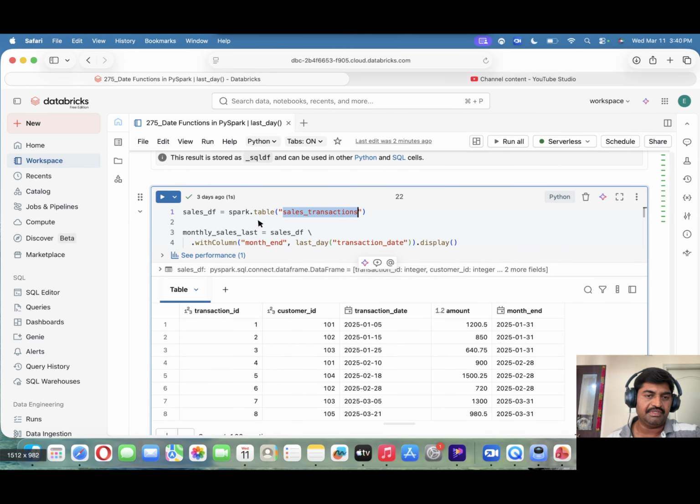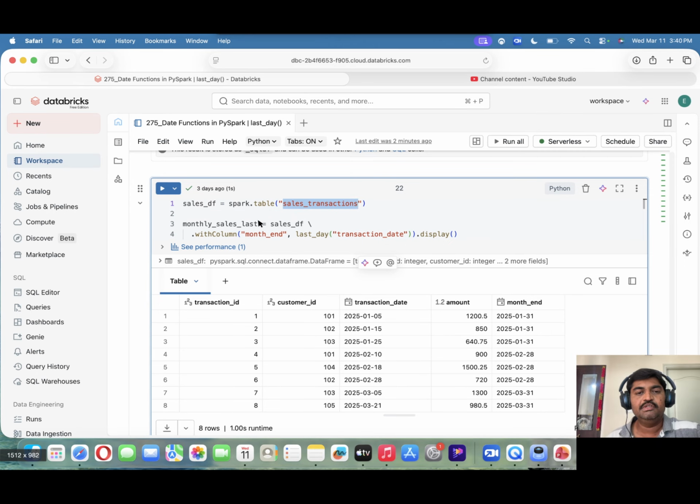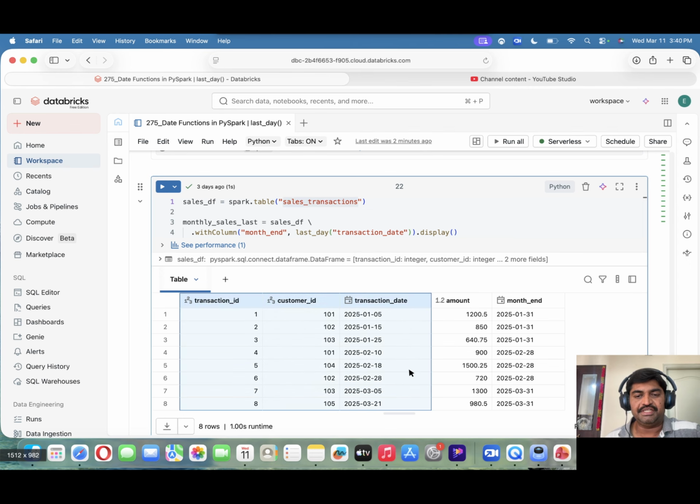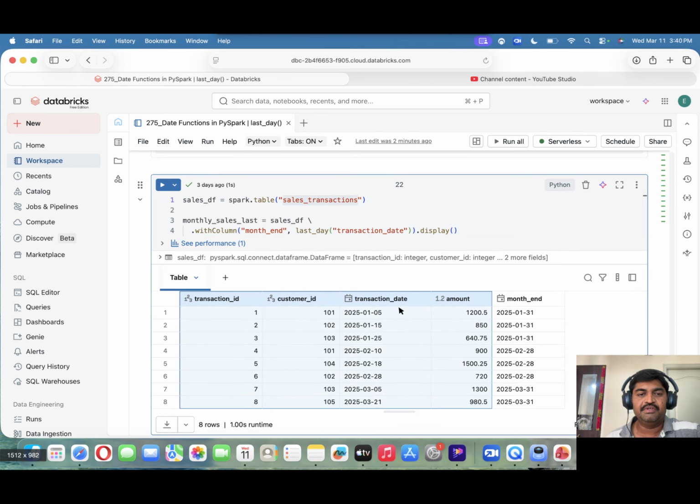That table will convert to a data frame. This is our original data frame. I'm adding one more column, month_end, by using withColumn, applying the function last_day on the transaction date column. See, these three records are January month. So what is the month end? The 31st, 2025-01-31.